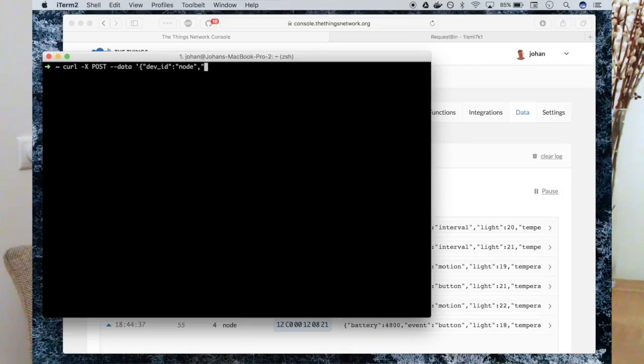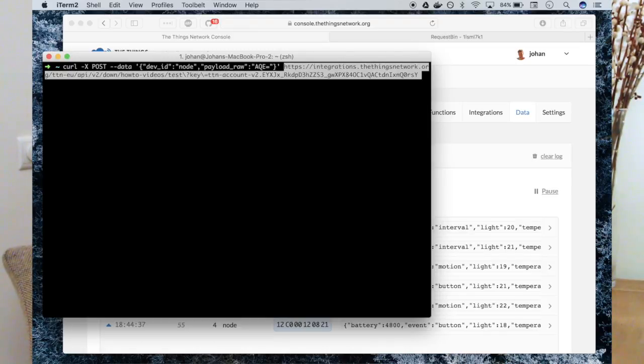It can be payload_raw to send a base64 raw payload, or payload_fields, which is also a JSON object that will be encoded through the encoder payload function to a binary format and then sent to your device. There's more about this in the payload functions video. So payload_raw, and I'm going to set it to 2 bytes, 1, which in base64 is this value. It doesn't really matter what you send, and then send it to this URL.